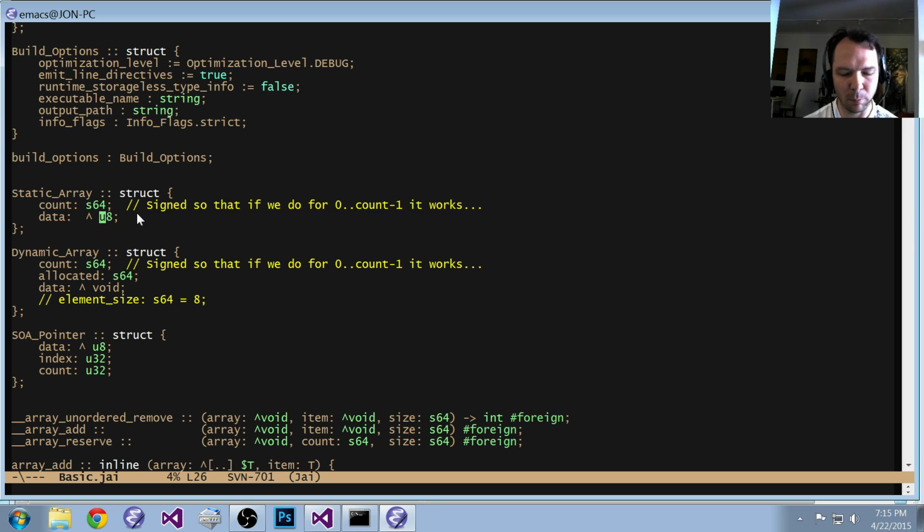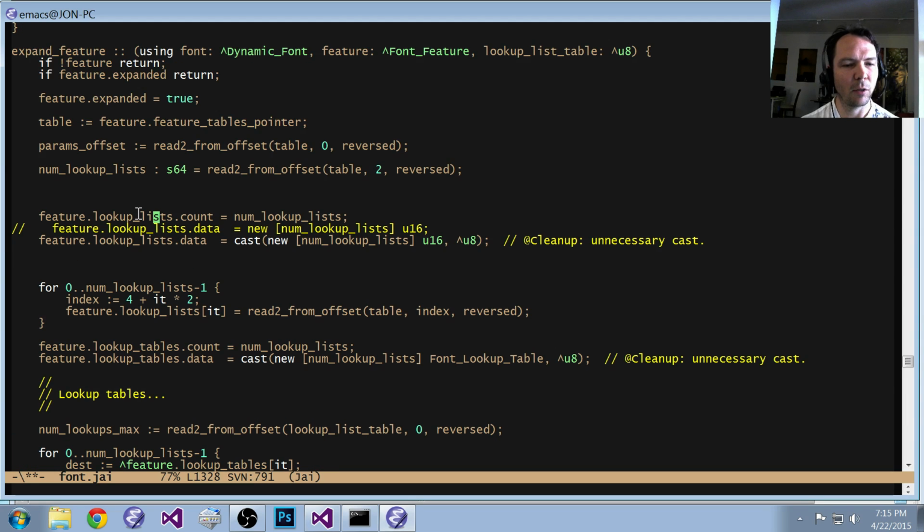This should probably be pointer to void. I'm not going to change it yet because I don't know if that's going to break something else that I don't want to deal with yet. But the problem is, now anytime I assign memory to this, I have to cast it to pointer to U8, which is like the worst of all possible worlds, because you're not really getting type safety here, because you're casting to just some arbitrary pointer type that all array datas are.